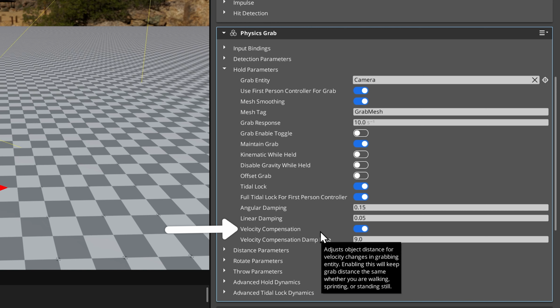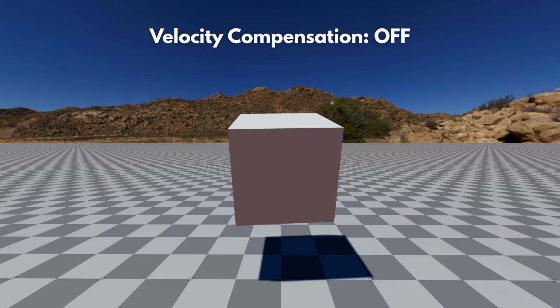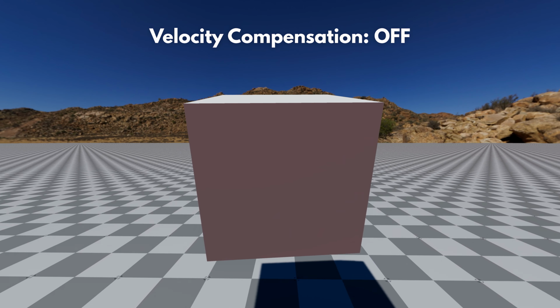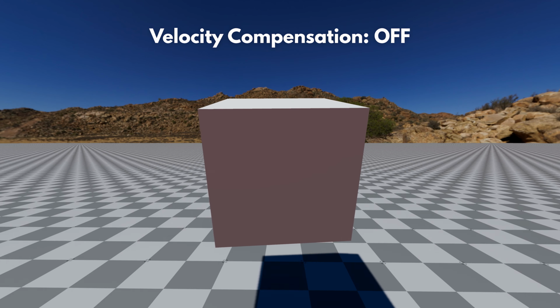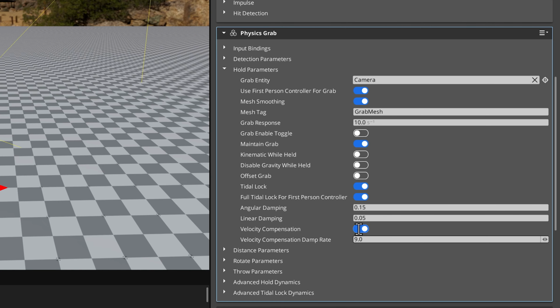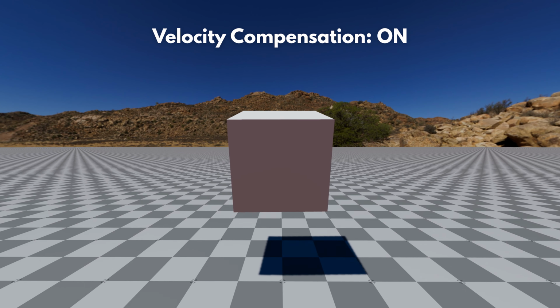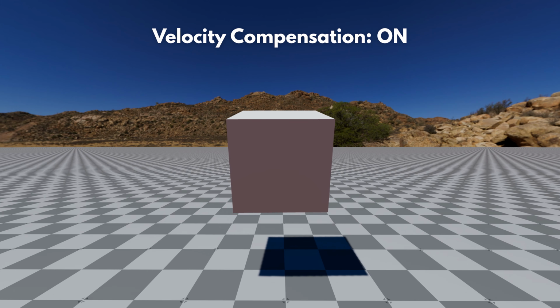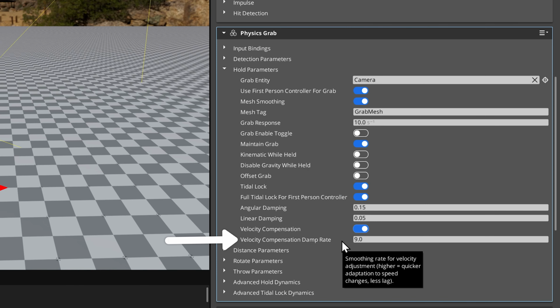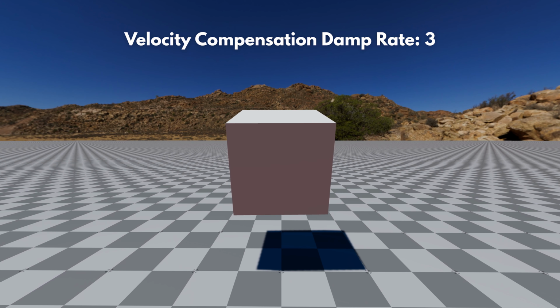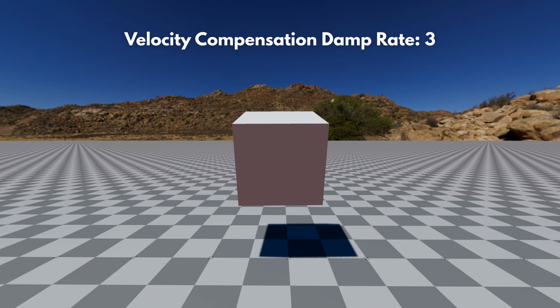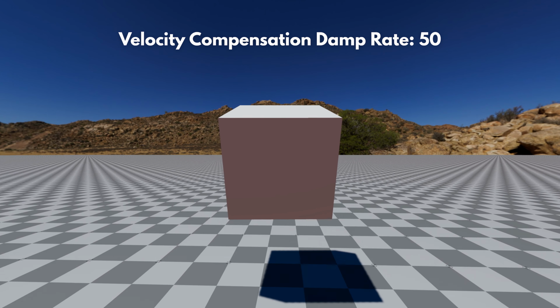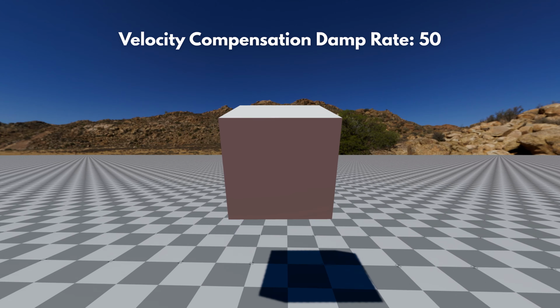Velocity compensation makes the object match your movement. So if you turn this off and start walking forward, you'll notice the object getting closer to you. Sprinting makes it even closer. If you turn this on, the object stays at the same distance no matter if you walk, sprint, or stand still. Velocity compensation damp rate adjusts how quickly the object's velocity compensation reacts. A lower number means the object takes a bit longer to catch up to your speed, while a higher number means the object reacts very quickly.